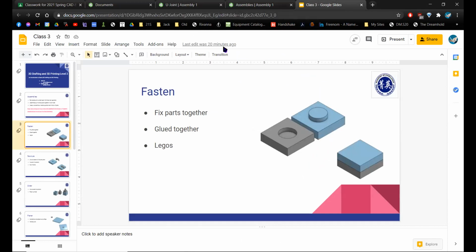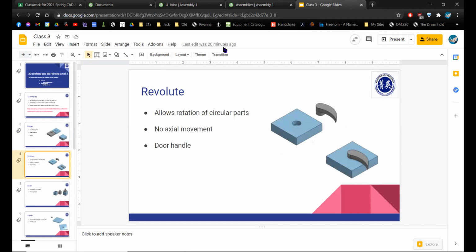Going in order of your toolbar, the next one is the revolute mate. Revolute sounds like revolve or rotate, and that's exactly what it does. The revolute mate allows parts to rotate relative to each other. It does not allow them to go in and out though. That's called axial movement. So it can turn, it can spin, but it doesn't move in and out. An example of this in the real world is a door handle. You might grab the door handle and rotate it, but you don't pull it in and out.